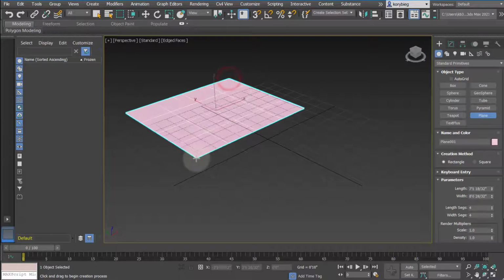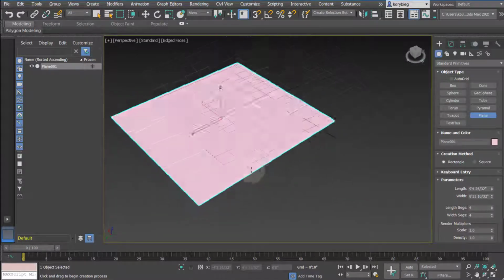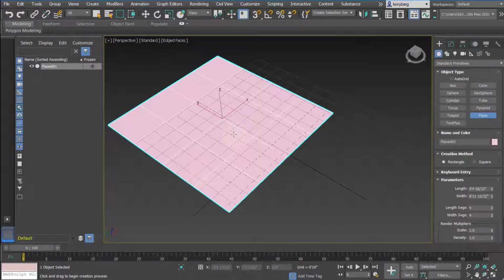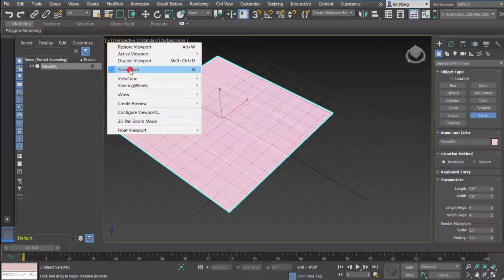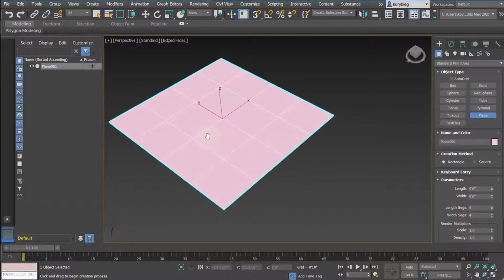So to draw a plane, you just use your left mouse button and drag in your scene. You can then orbit, so Alt, middle mouse button, to look at your geometry. I'm going to turn my grid off just by hitting G. You can also turn it off by selecting here and show grids, just to make this a little clearer. And now there's a few things we can do.